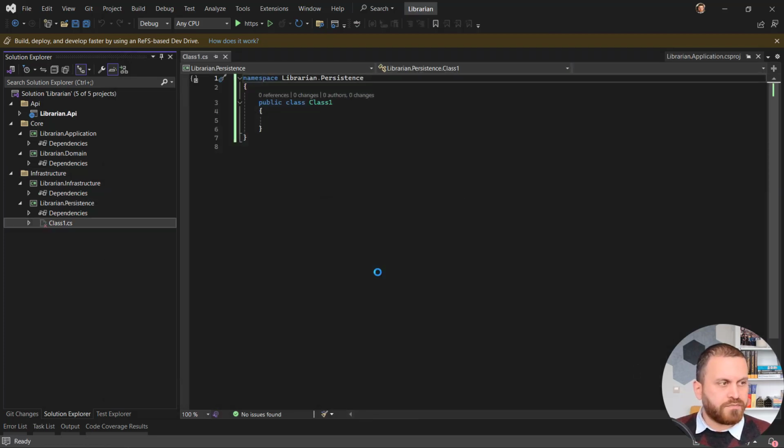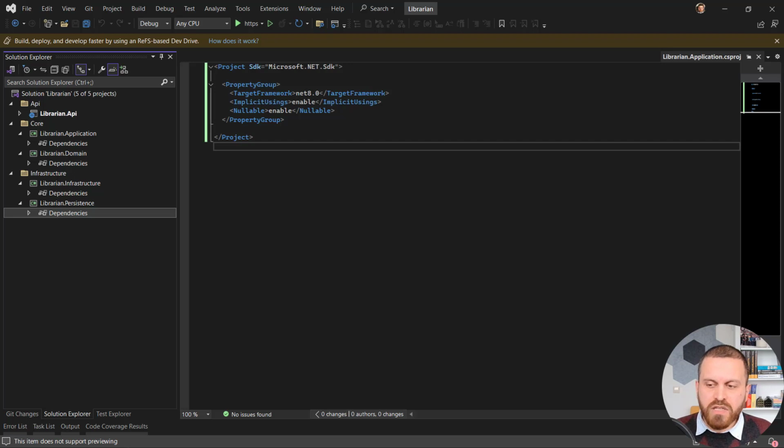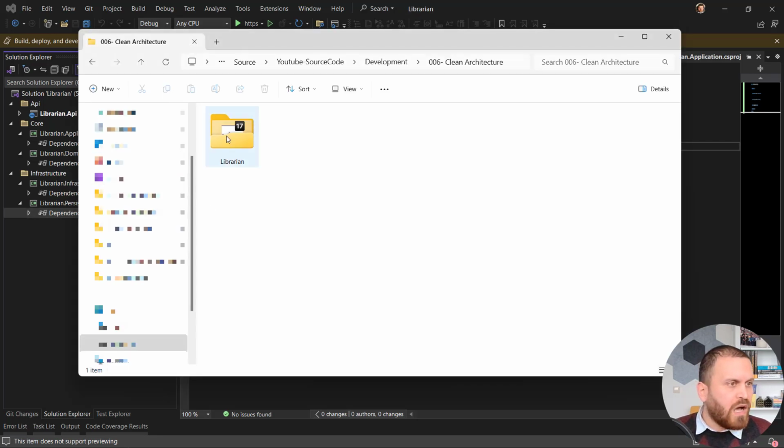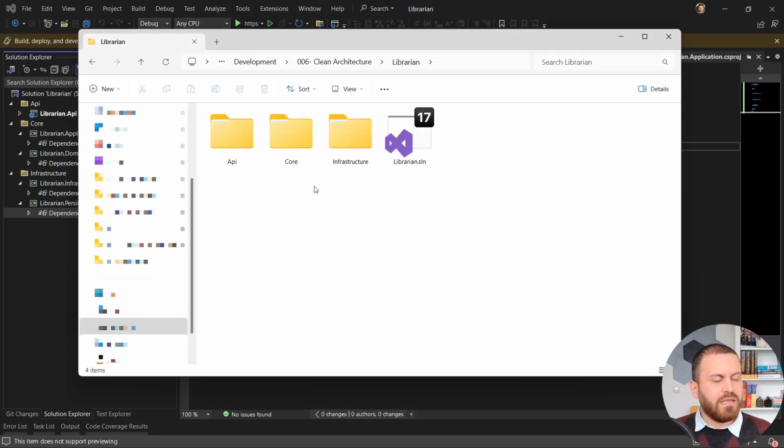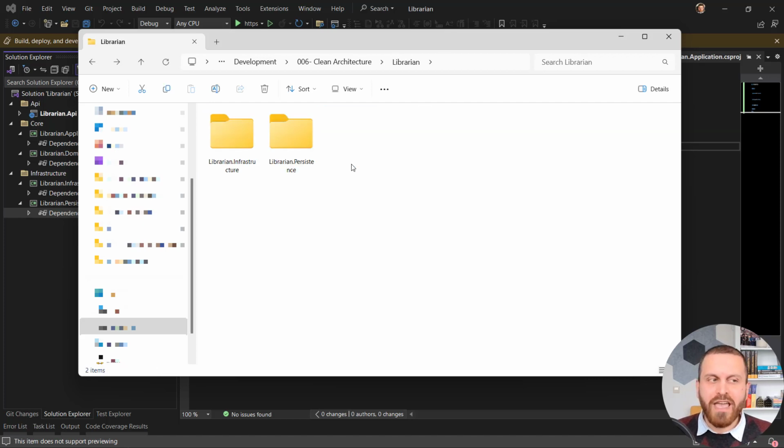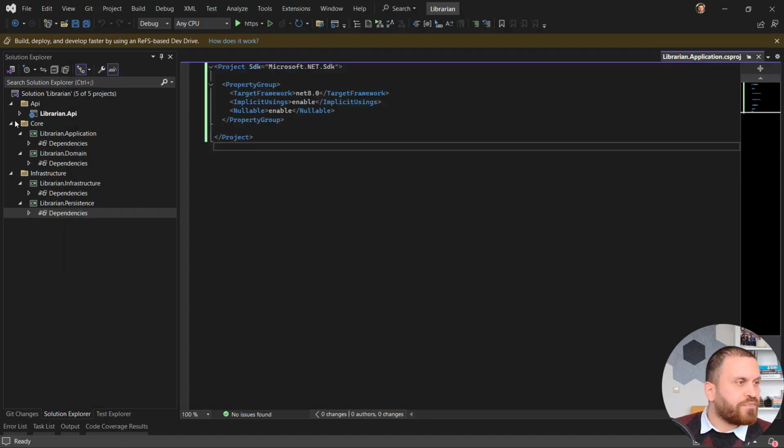Fine. Let's check the Windows Explorer and see how it is in reality. It is the structure that I like. I have the Library solution, I have Infrastructure, Core, and API. In any of these folders, I have some projects. Can you remember I told you we are going to wrap this project in some folders, physical folders, or maybe logical folders? It is exactly what I want to do in this training.